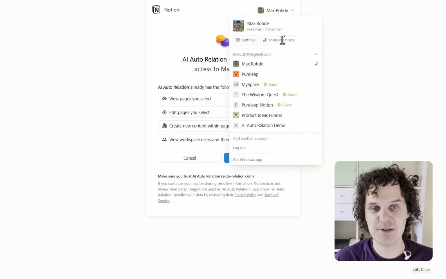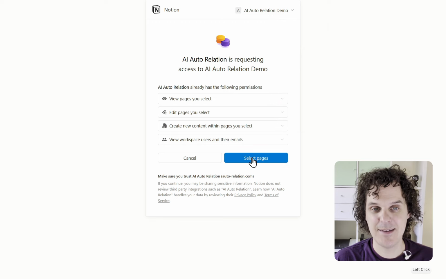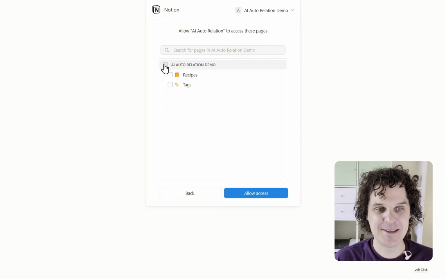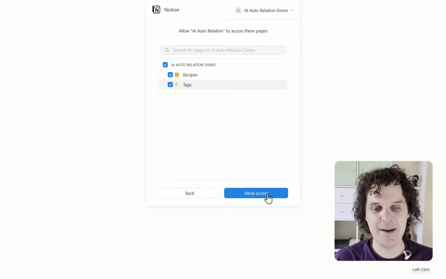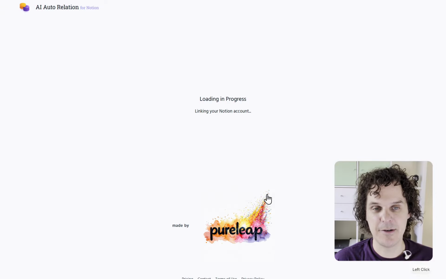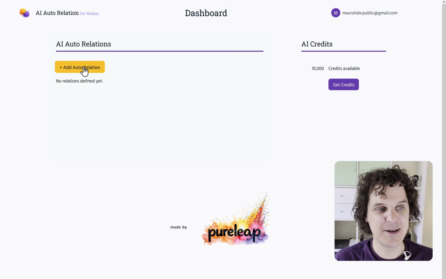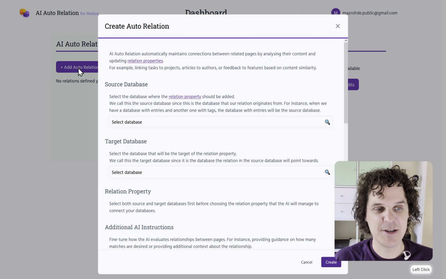First, I'll select the workspace, which in my case is AI Autorelation Demo. And now within this workspace, I can decide which pages I want to give this integration access to. And I simply select the root here to give it access to everything. Now click on Allow Access and we are redirected to AI Autorelation. And we are good to go now to create our AI automated relation, which we do by clicking on this Add Autorelation button. And now we need to provide a few settings here.